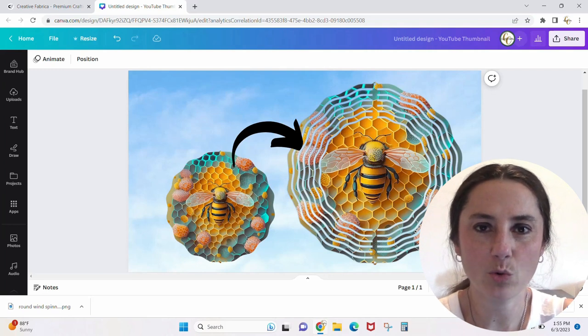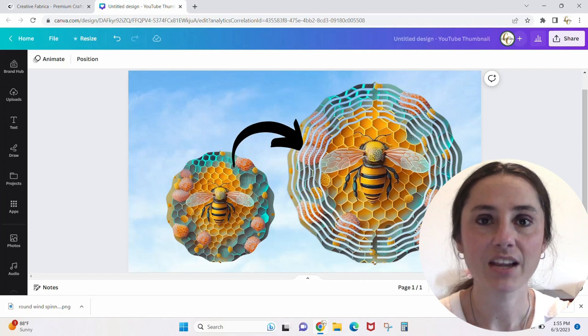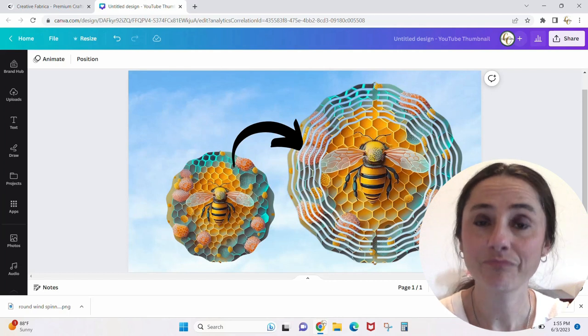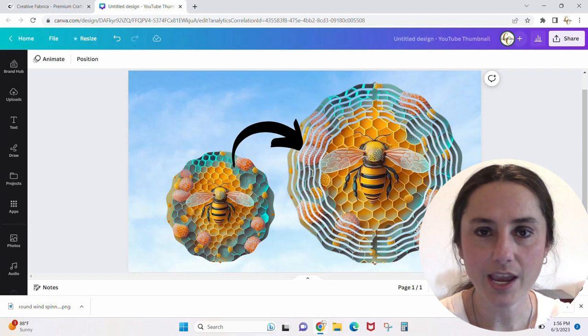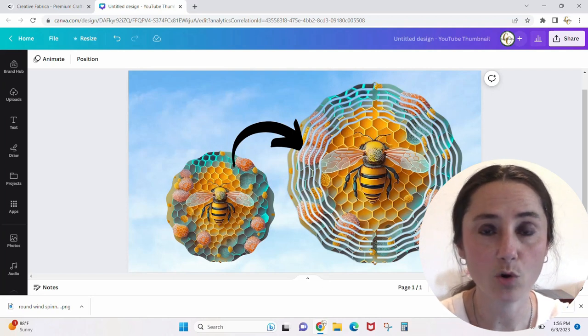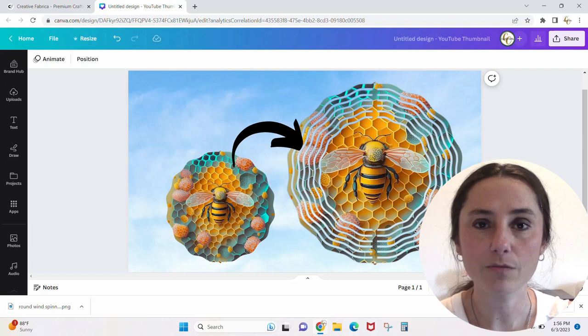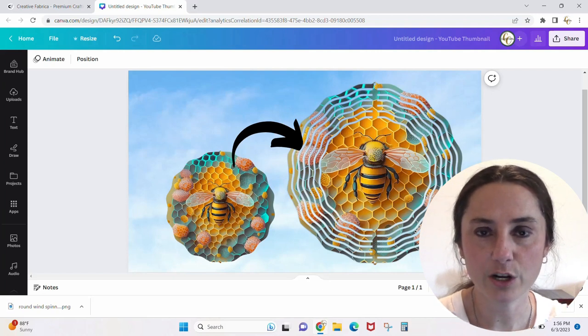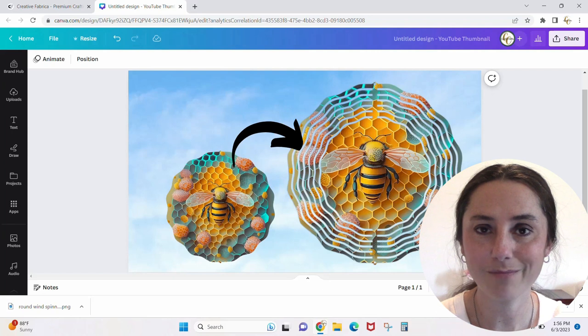Today's tutorial, I'm going to show you how to make a wind spinner mock-up. These wind spinners are new. They are just breaking out onto the scene and they are becoming more and more popular. So if you're making designs for these wind spinners and you need mock-ups to put them on, I have got you covered.